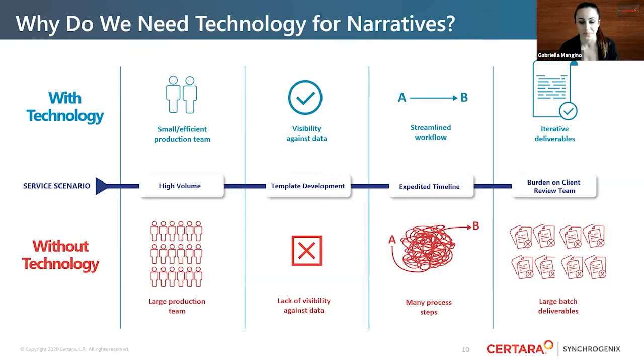The last service scenario is the burden on the client review team. A lot of times the reviewers that are assigned to review the narratives are the same reviewers reviewing the CSR at the same time. So they have a lot on their plate. When we're working without technology and we're fully manually writing narratives, sometimes we have to deliver large batches at once, and this can really inundate that review team. When we're working with technology, again, because of the efficiencies we gain in the process, we're able to deliver narratives iteratively, in smaller batches, a little bit easier to digest by that review team.